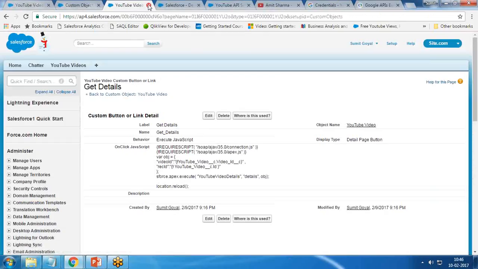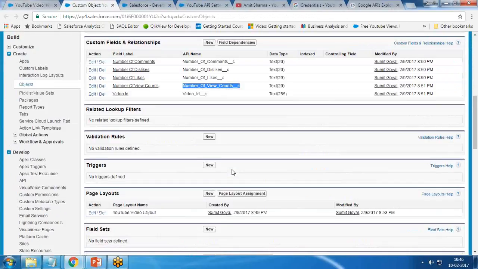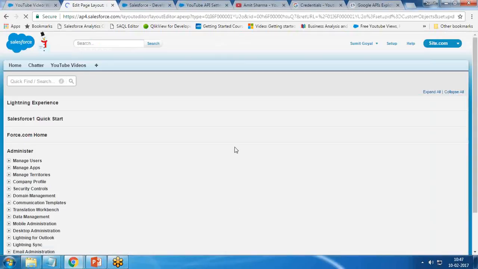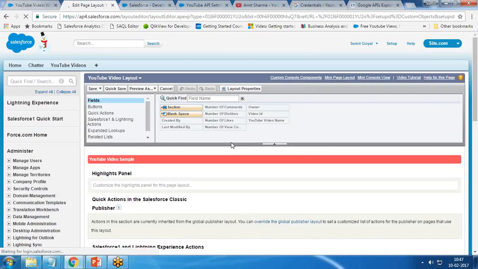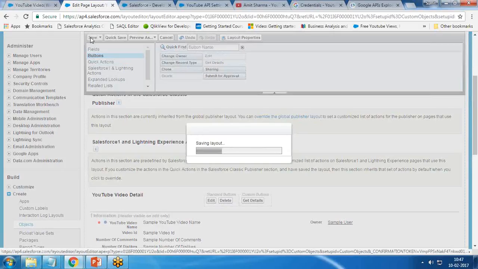Okay, so this button has not yet been added on the layout, so we have to add this button on our layout. So I close this one, and this is our object. I'll open this layout, page layout. I edit this, and now I'm going to drag and drop that get details button, and I'll remove that close button. I click on buttons, and see we have the get details button. So I drag and drop this button, and I remove the sharing button. I remove change record type, and I remove change owner and clone. So I'm left with only three buttons: edit, delete, and one custom button as get details. Let's save it. So that's all.